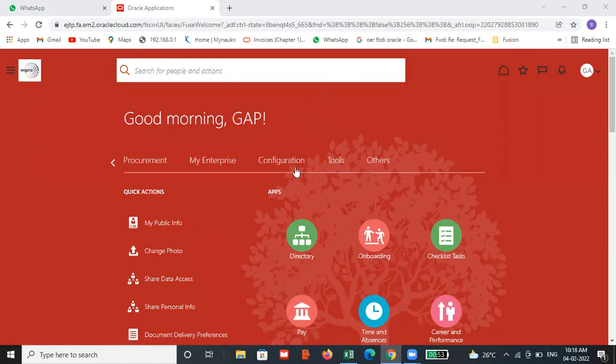This legal entity is for only the company? Legal entity is for tax reporting, filing. Company level only, legal entity. Okay.